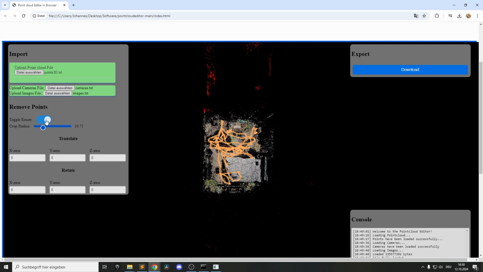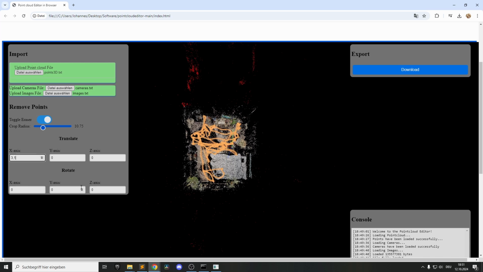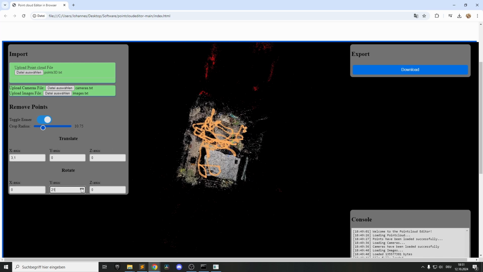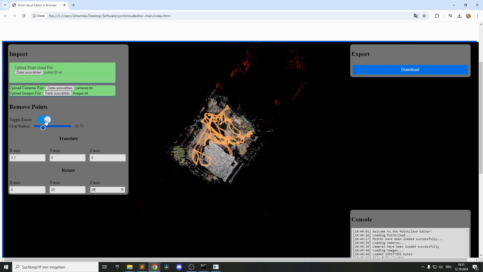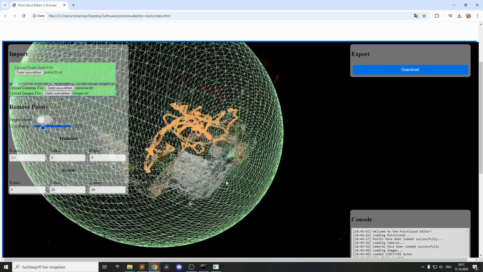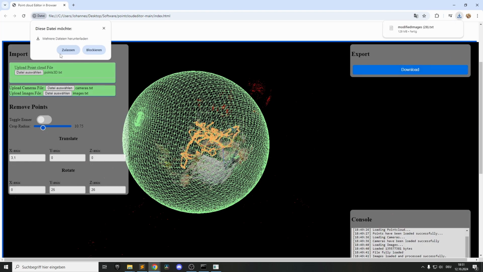If all of this is finished, you can translate and rotate the scene by just increasing these values. And when everything is done, just press the download button. And this will download two files. The first file will be the modified images.txt and the second file will be the Pointcloud file.